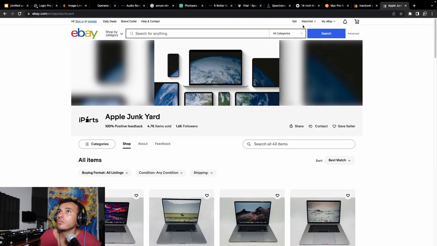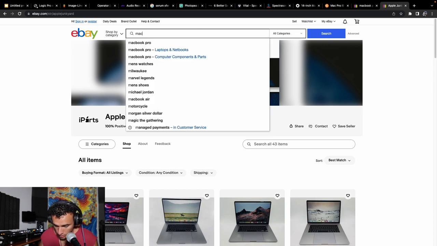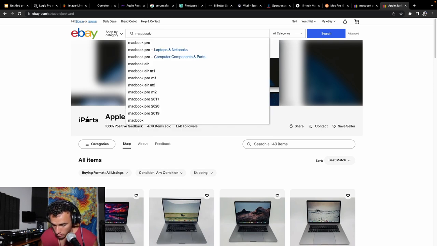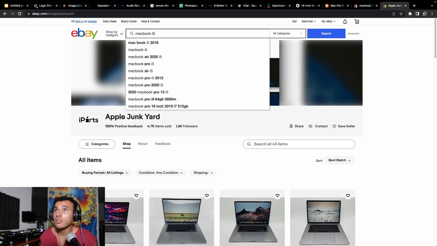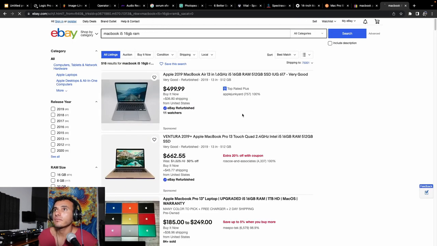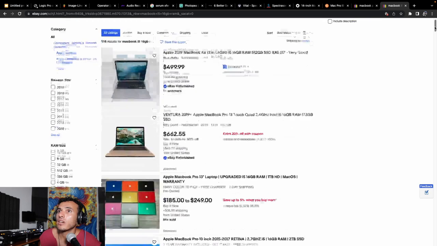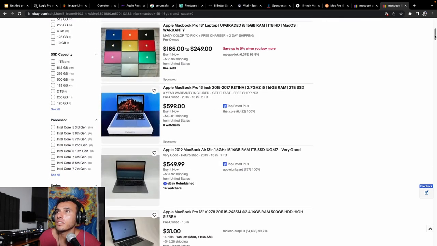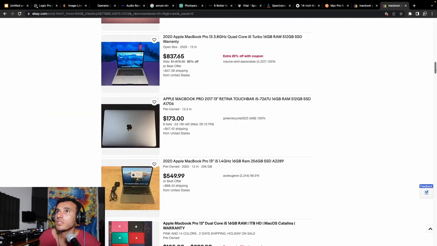Now check it out. If you actually are really on a budget and that's just way too much, let's put an i5, maybe 16 gigabyte RAM. So you got one 2019, 16. You know, that's $500. I don't think that's worth it, honestly. I would hope that it's cheaper. So here you go. That's an i3. That may be a little too slow.